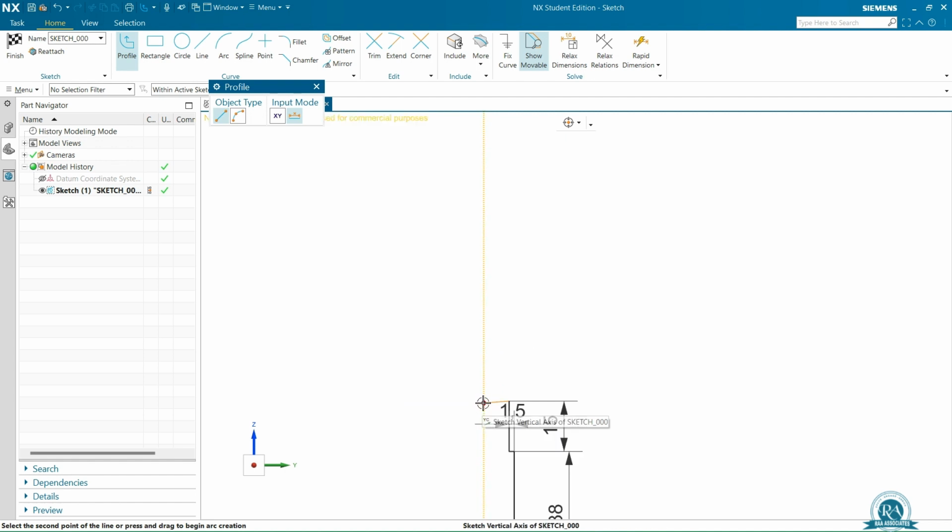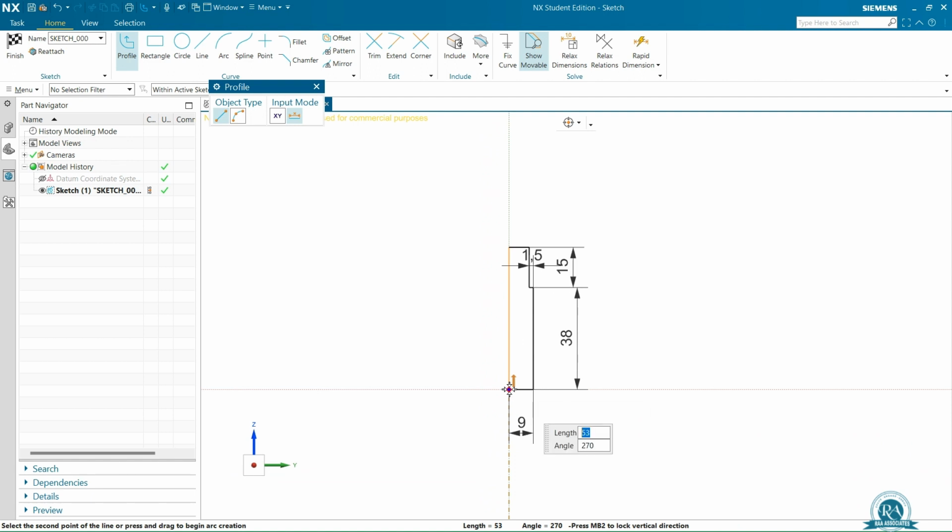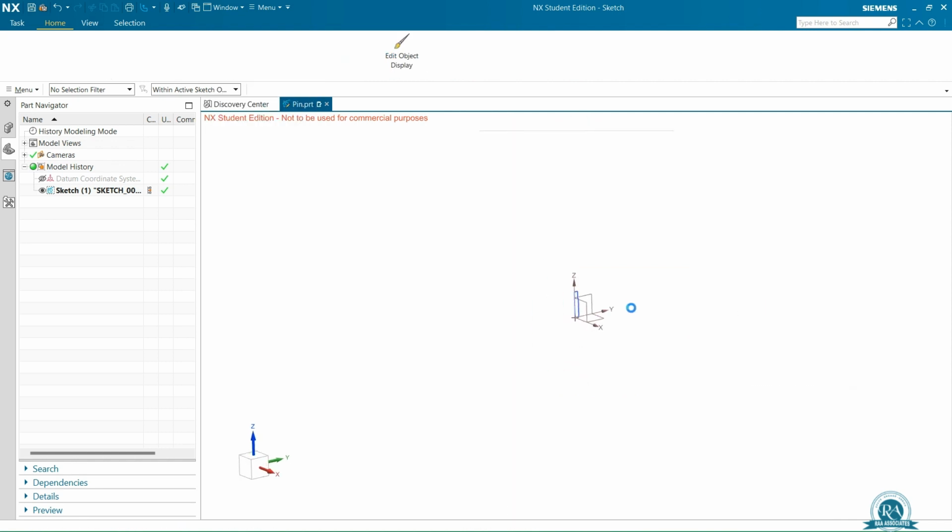Enter 7.5 mm, angle 180 degree. Close the sketch. Finish the sketch.